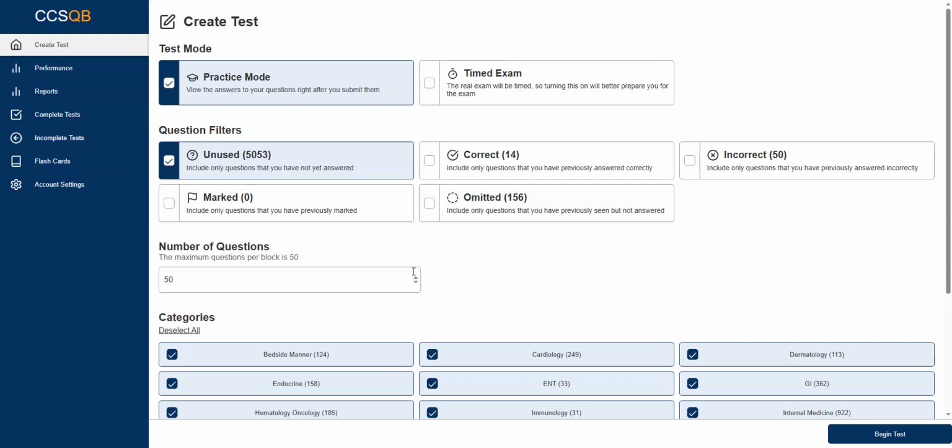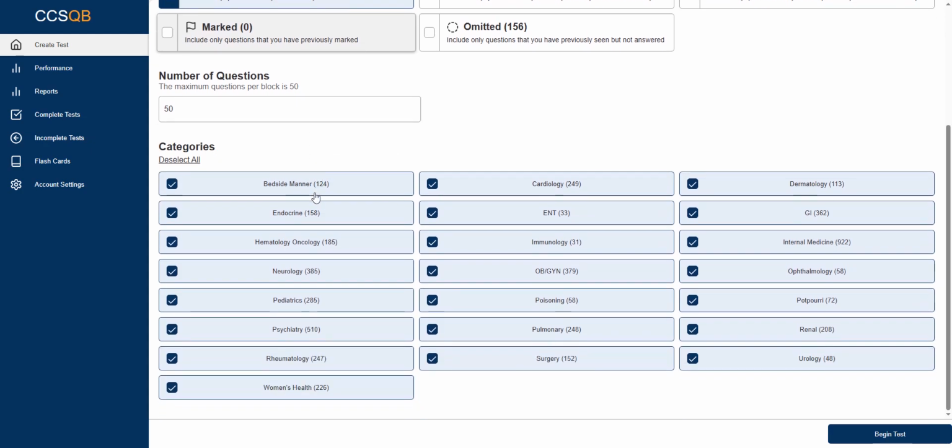Okay, today we're going to be going over CCSQB, QB standing for Question Bank. This is CCS cases, Question Bank to help with studying for the USMLE Step 3. We have over 5,200 questions, and we're also going to be talking about the March 10th, 2026 USMLE software changes that affect the multiple choice question portion.